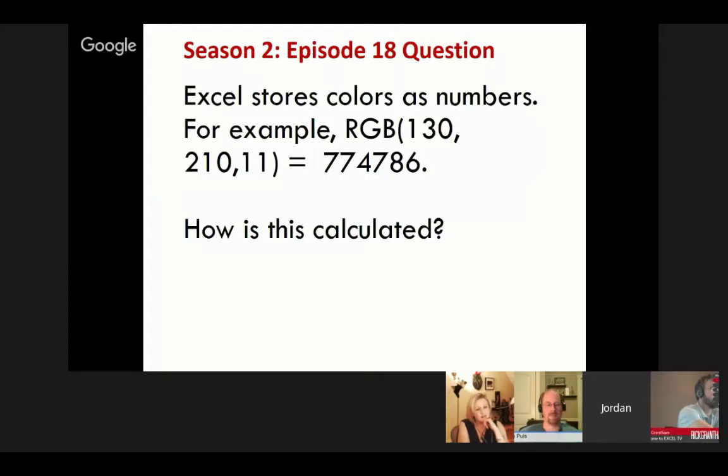774,786. Now, here's the thing. You can actually calculate this number by hand. So my question to you is, how is this calculated? I am looking for a formula, preferably an algebraic formula, but if you want to describe it with words, you can do that as well. But that is what I'm looking for. How is RGB calculated in algebraic terms?